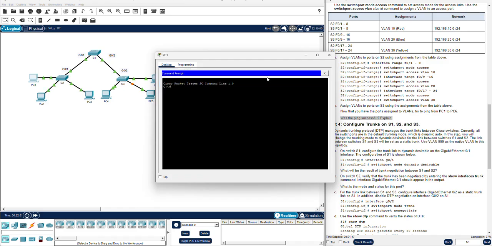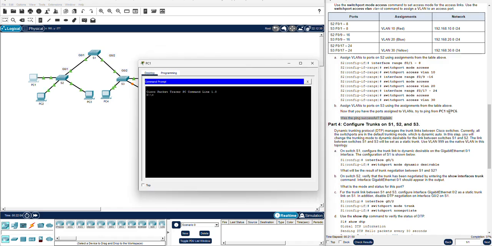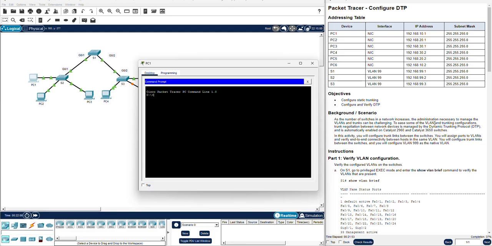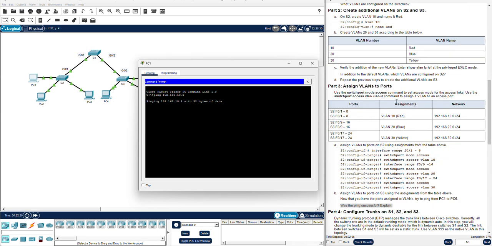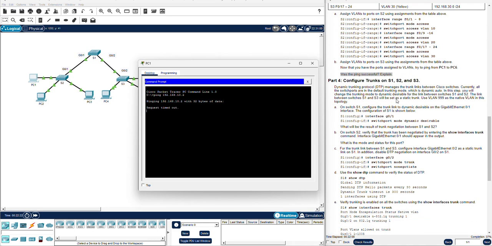PC1, let's open the command prompt, and it's PC6. Alright, so what's the IP for PC6? We see here is 192. So let's do the ping command. 192.168.10.2, and let's run that ping and see what happens. Alright, so we're getting request timeout. I don't think it's going to work, but let's just wait and see, because we haven't yet configured the trunks on any of the switches. Okay, there we have it.